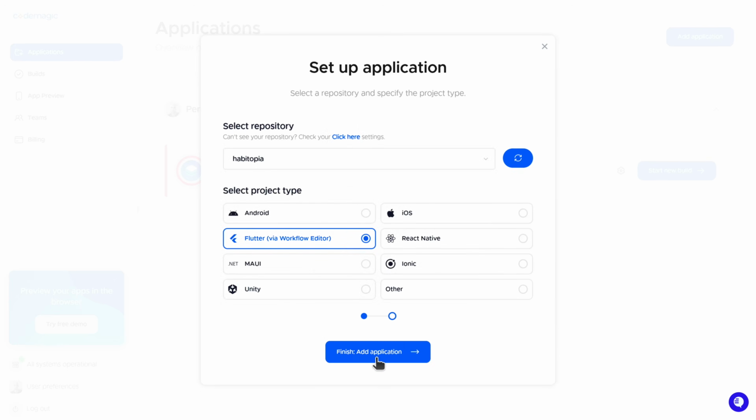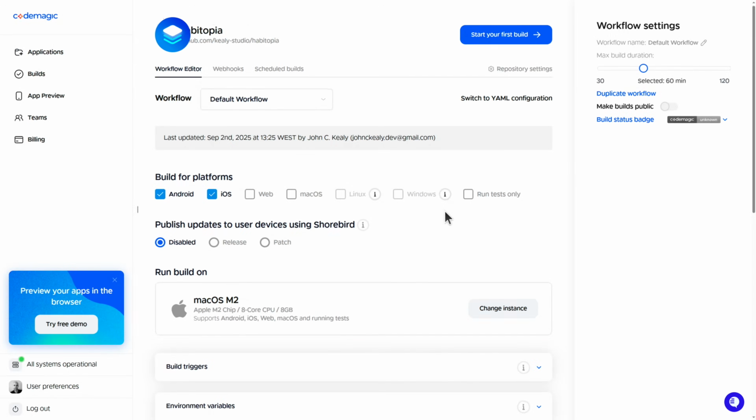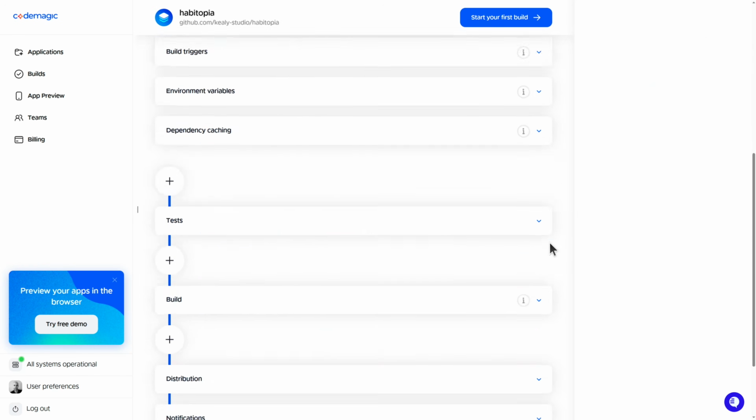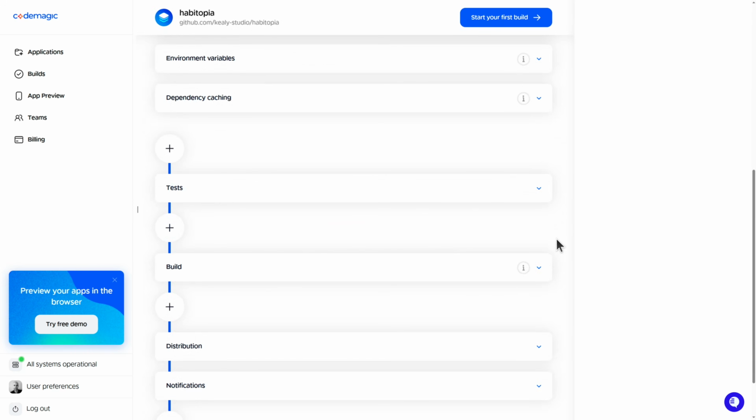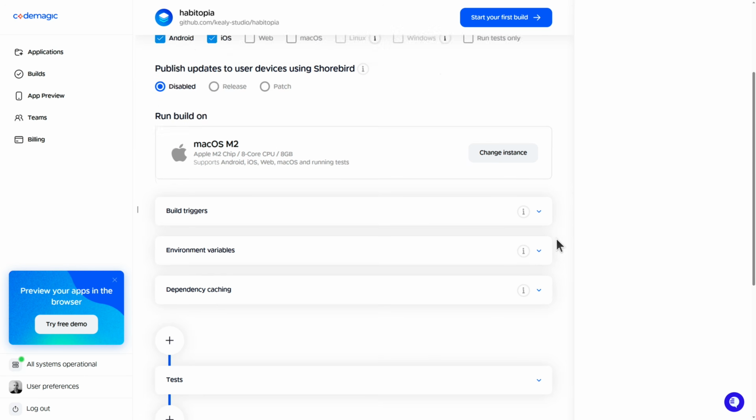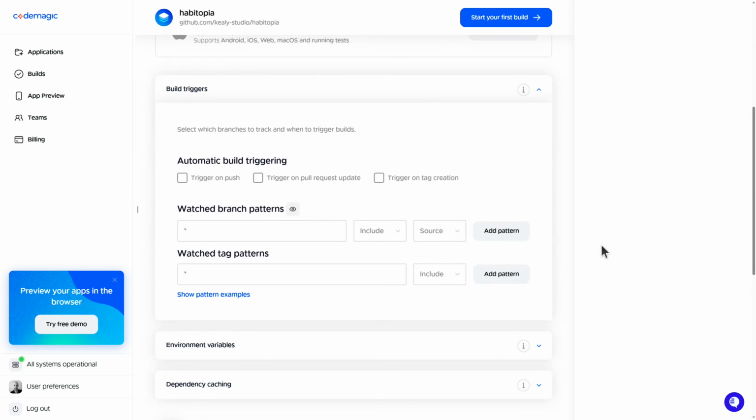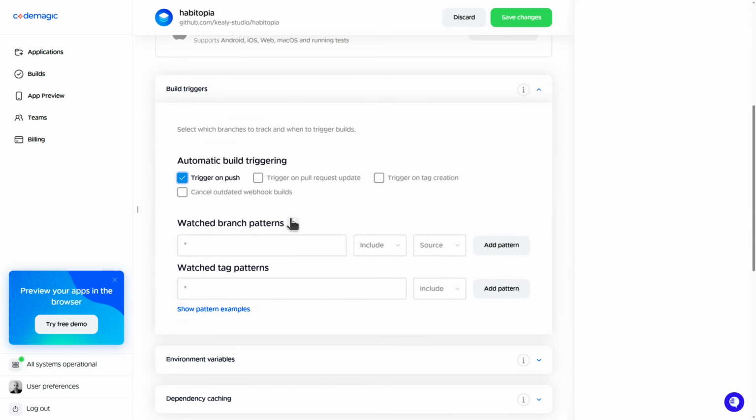It's a Flutter application, and let's go for it. Now, there are API keys and configurations to add here. It's actually very similar to what FlutterFlow asks you to do in the App Store Connect anyway. But once you have this set up, any push to the main branch in GitHub or any other branch you want will trigger a build.